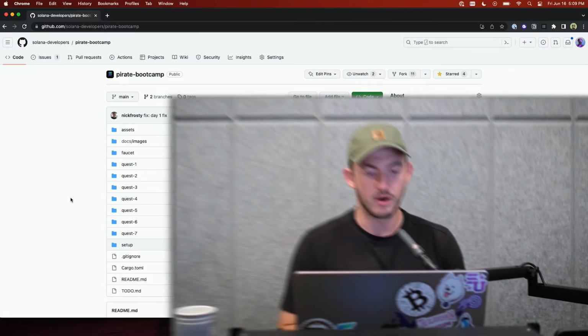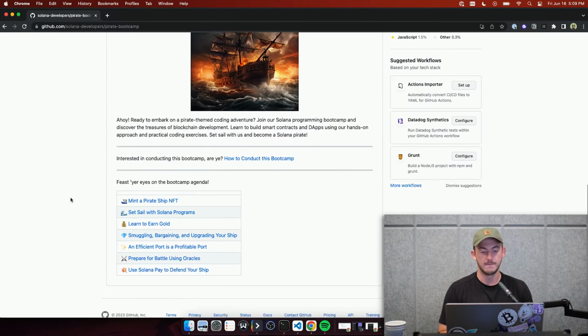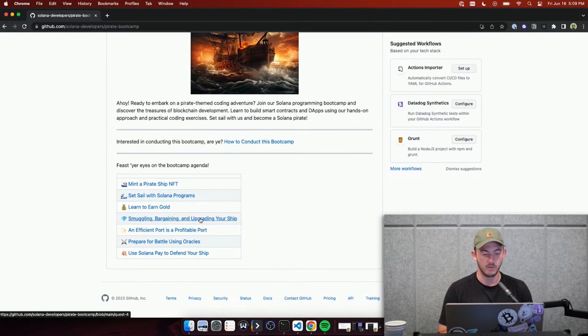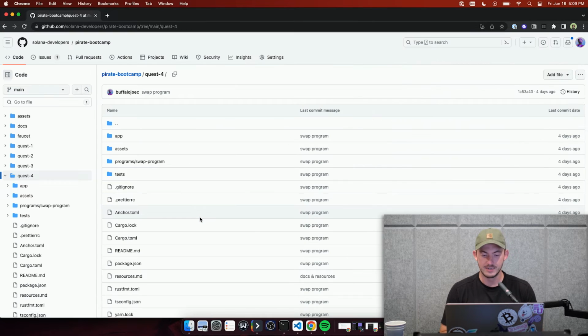So you can see, here's the model repo. Again, I'm sure you've seen it. This is where all of our quests are going to be, and we are going to be doing smuggling, bargaining, and upgrading your ship, right? So in this quest here, we're basically going to be learning about how a decentralized exchange works.